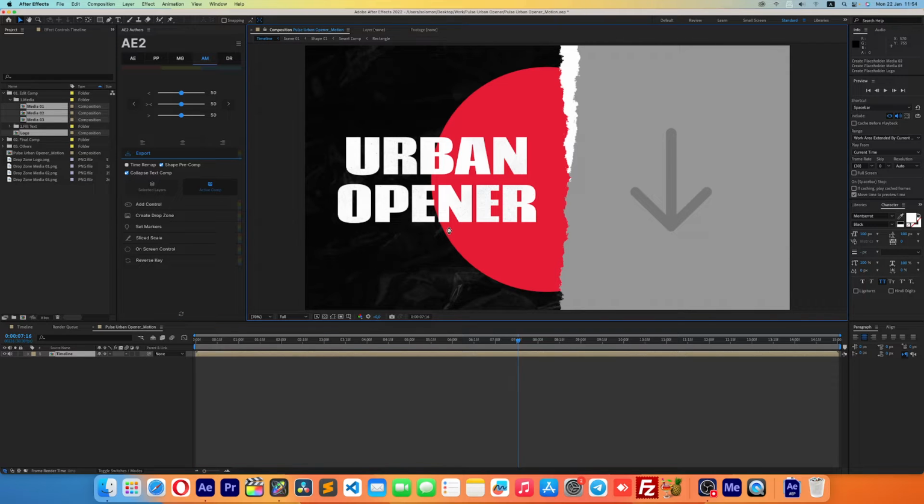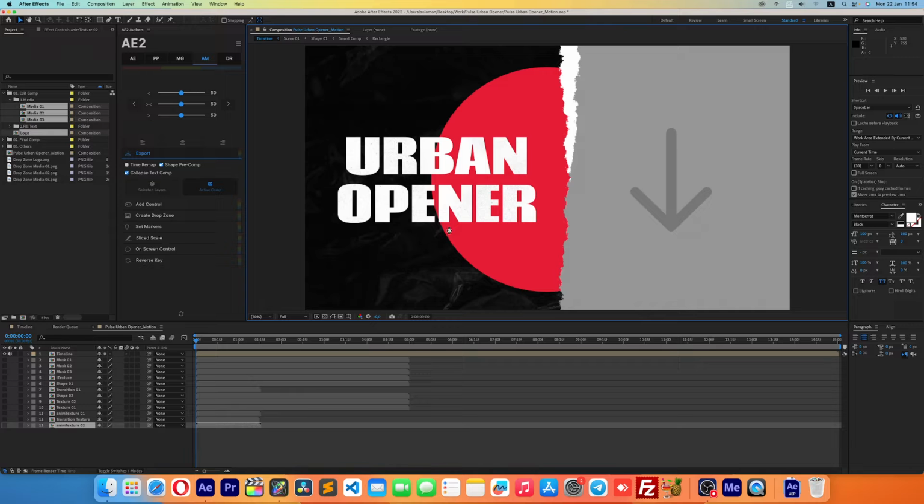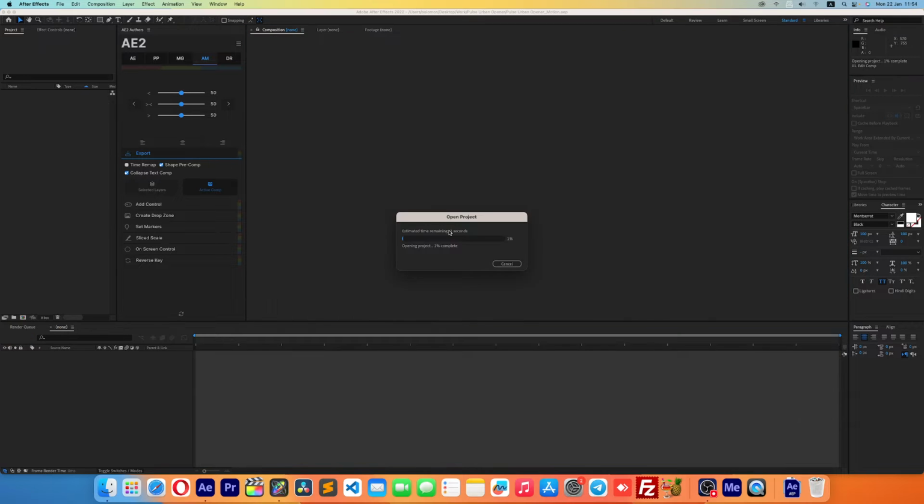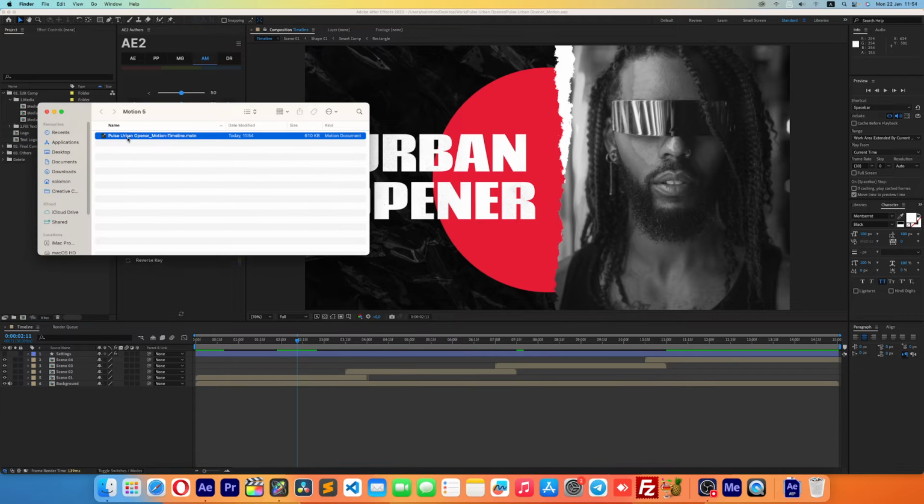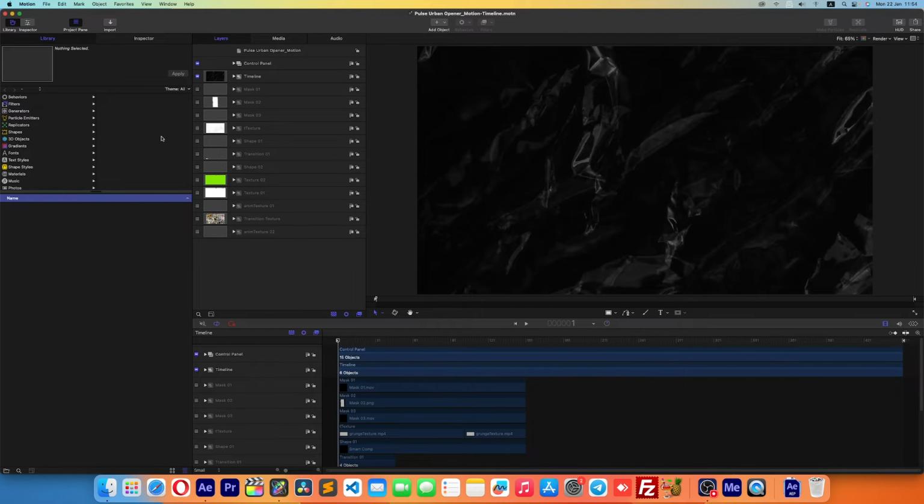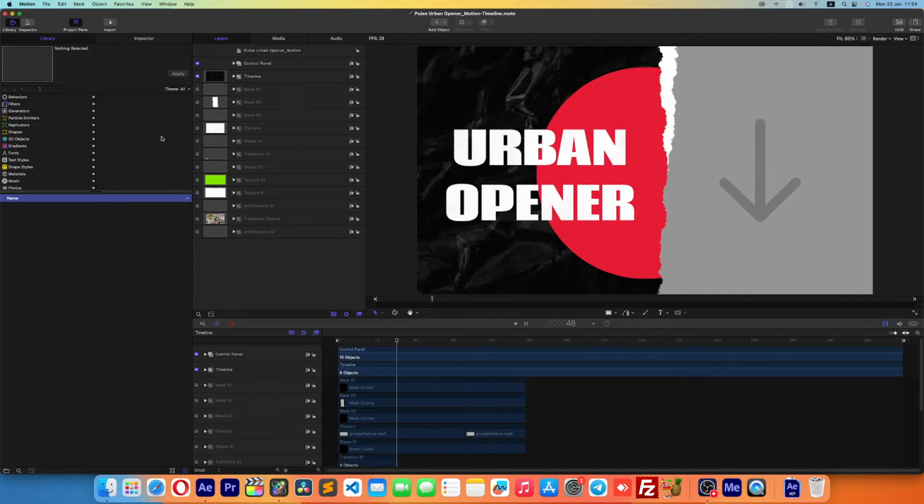It takes from a few seconds to several minutes, depending on the complexity of the project and its optimization. After export, we will see a notification that the export has successfully completed. The project folder will open where the export file for Motion is located. Let's open it and see what we got.